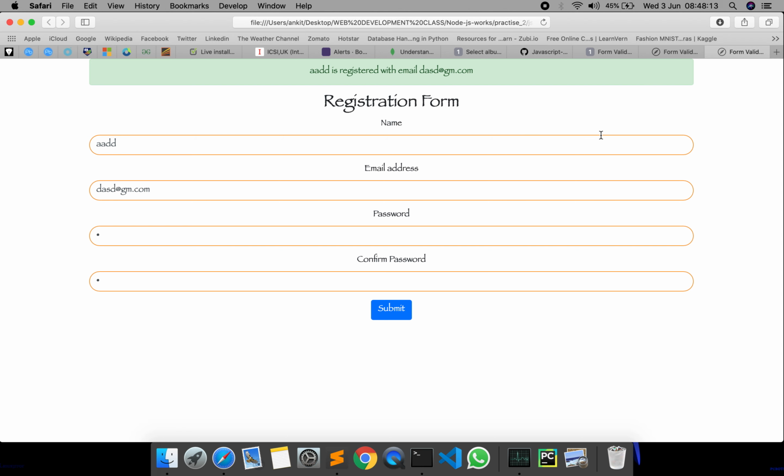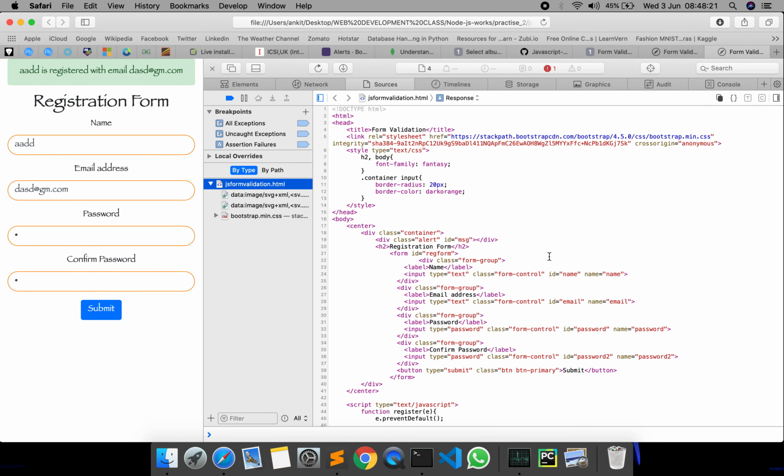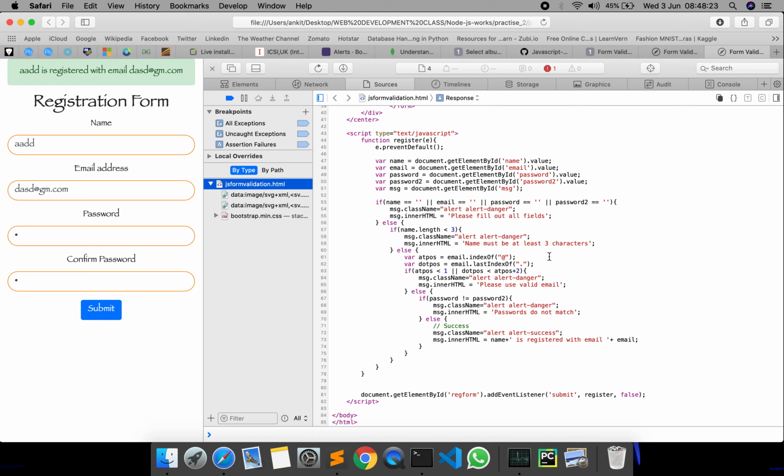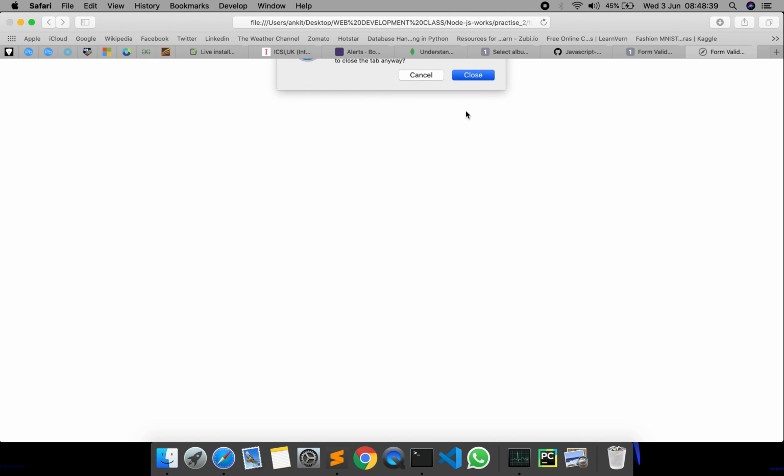So this was our complete code and all. I'll be sharing the code also. And in the description you can find the code or the link to my GitHub repository where you can get the code and do practice. And this was a simple form validation. You can add more styles, more effects, whatever you want, so that's completely your choice.